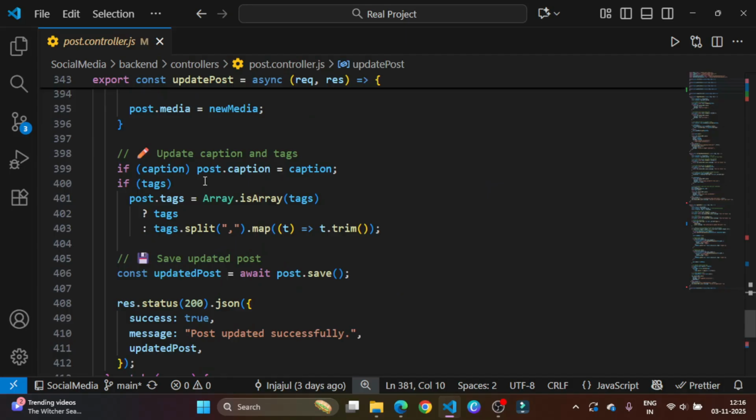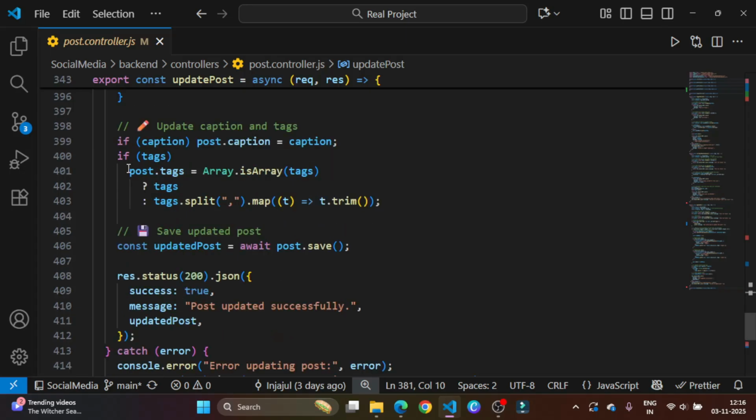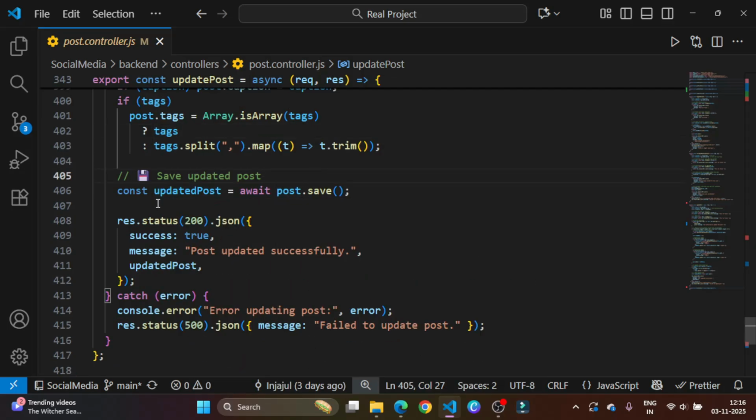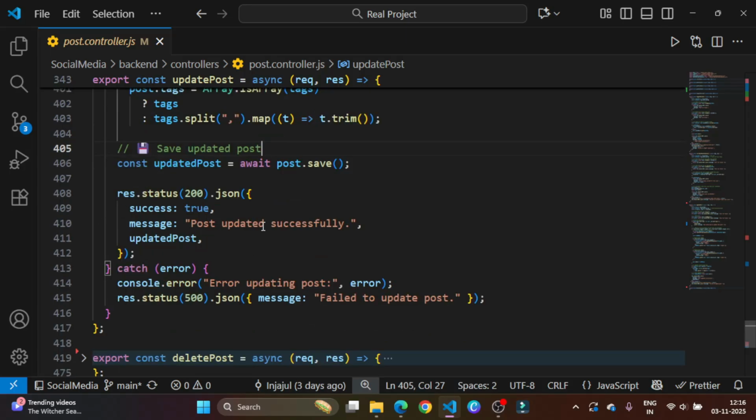And for caption and tags, if there is a caption, then update the post document's caption with it. And for tags also, I'm checking if tags is an array, then update this, otherwise split and trim it, and then save that post and assign the updated post, and then return a success message for the update.